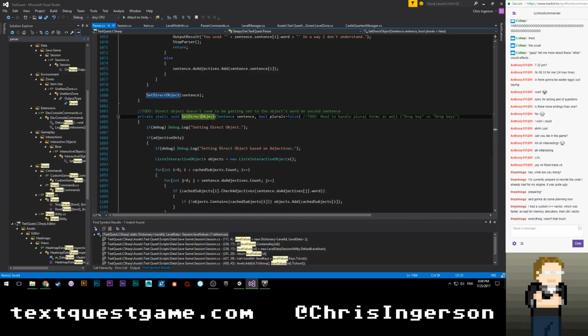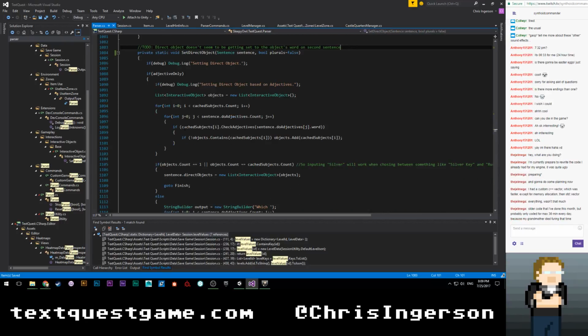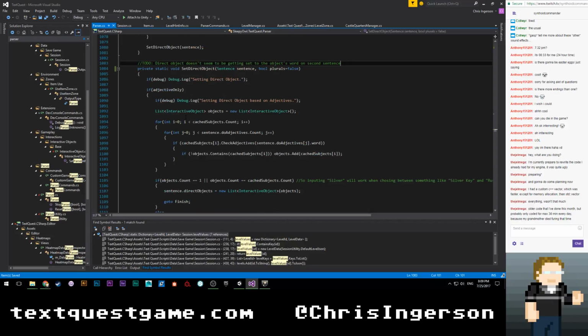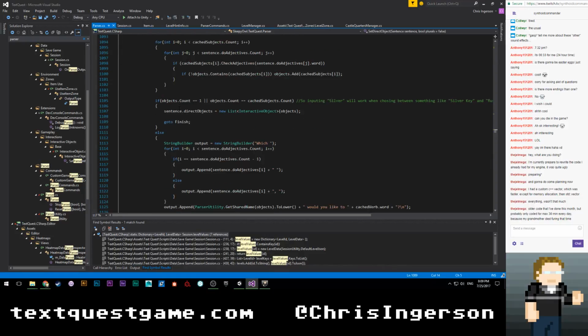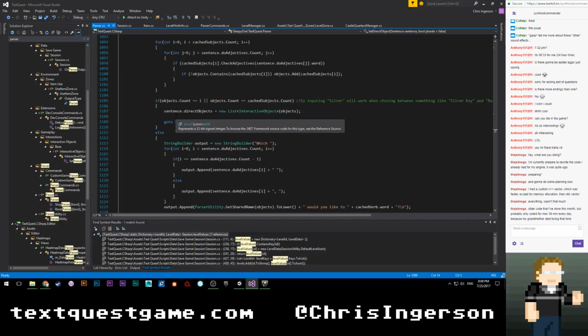Okay. Now, this is where it gets fun. Oh, I already handled drop or plural forms, so I can get rid of that. Aha. Direct object doesn't seem to be getting set to the object's word on second sentence. Okay, I'll leave that in there and I'll check that. If adjective only, we do not care about that.